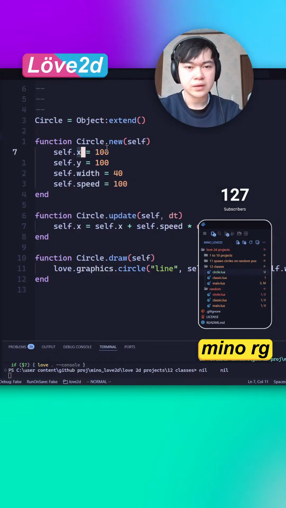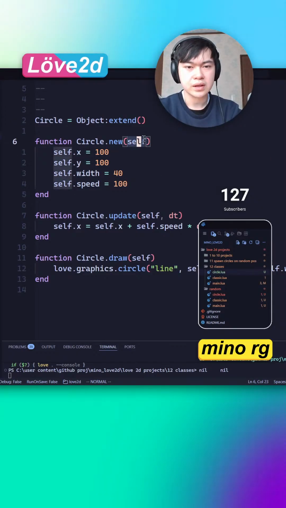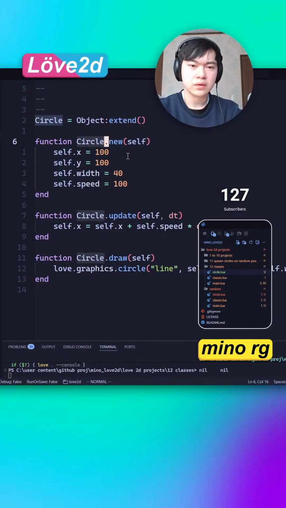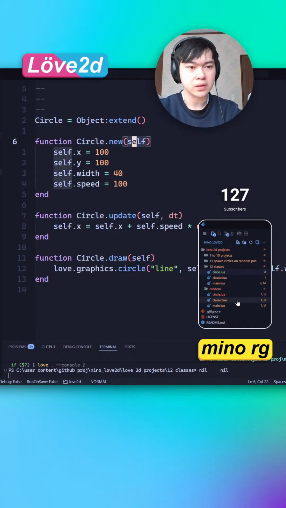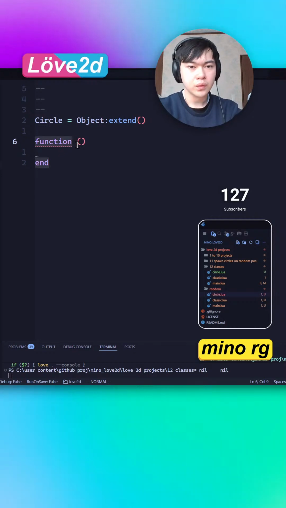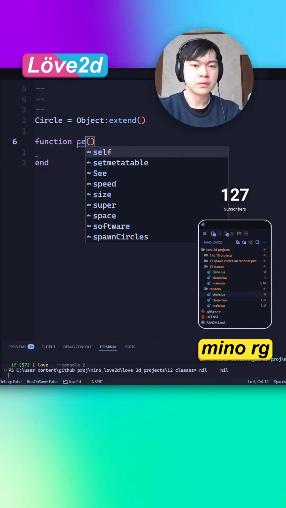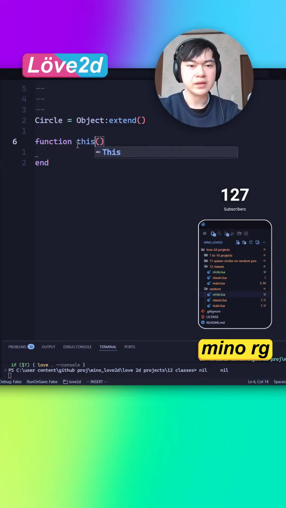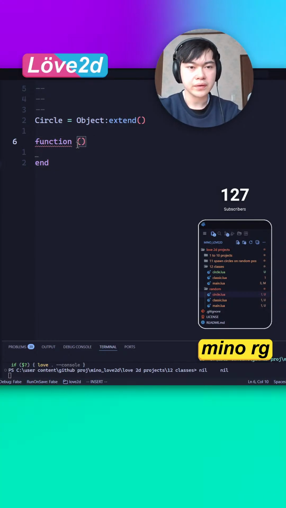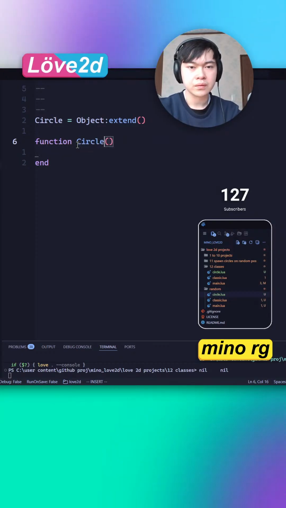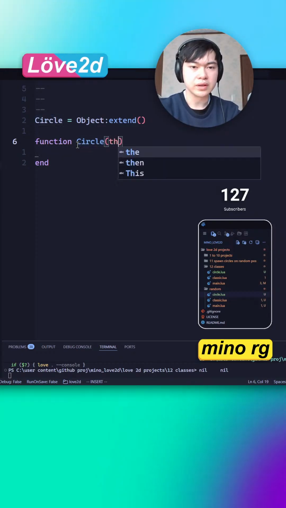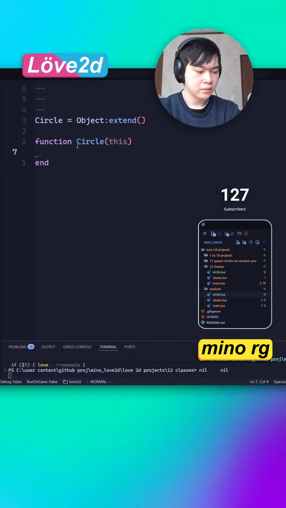So circle.new self. Wait. Oh, it doesn't work. Okay. So we need to put self here. In JavaScript, instead of self, we use the word this. But in Lua, we need to use self.